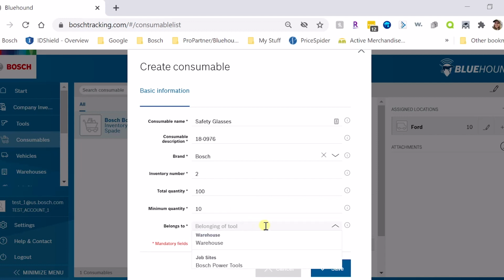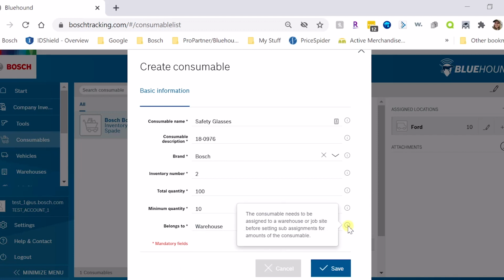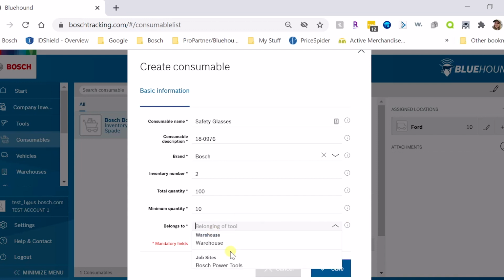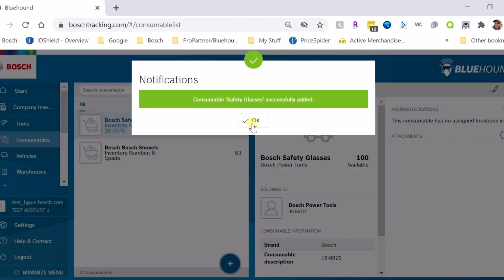Where does it belong to? The consumables can either be at the warehouse, the job site, or in a job box, whatever it belongs to. The consumable needs to be assigned to a warehouse, not a job box, but just a warehouse or job site, before setting sub-assignments for amount of consumables. So we'll say it belongs to the job site, Bosch Power Tools. Then we just hit save, and there we go.